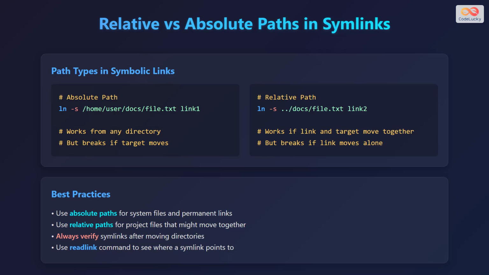Here are some best practices. Use absolute paths for system files and permanent links. Use relative paths for project files that might move together. Always verify symbolic links after moving directories. You can use the readlink command to see where a symbolic link points.